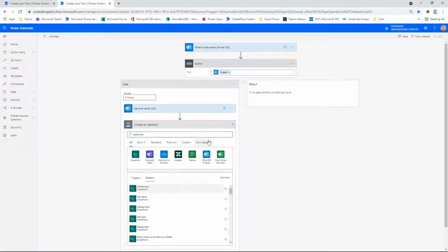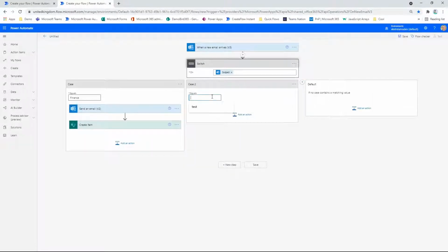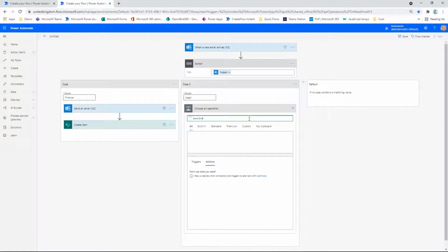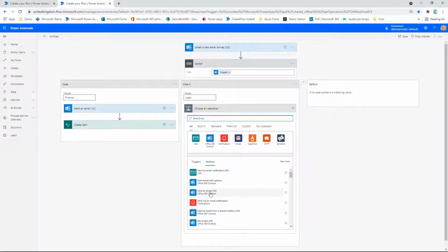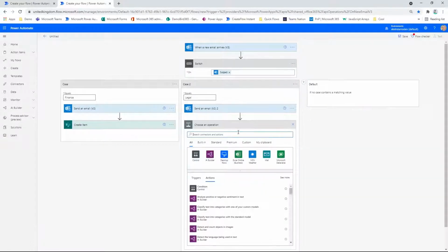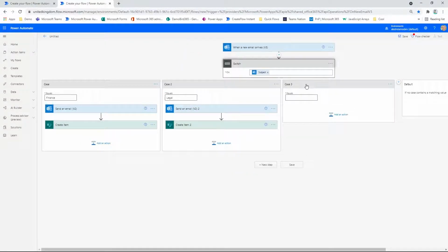Now, I haven't added in the email address, but the aim here is to have a different email address per subject. So the finance will go to the finance email address, the legal will go to the legal email address, and so on. So we're creating our second case, the legal, and again creating the same list of actions that would be performed if the subject line equals legal. And then third, we'll create an HR.